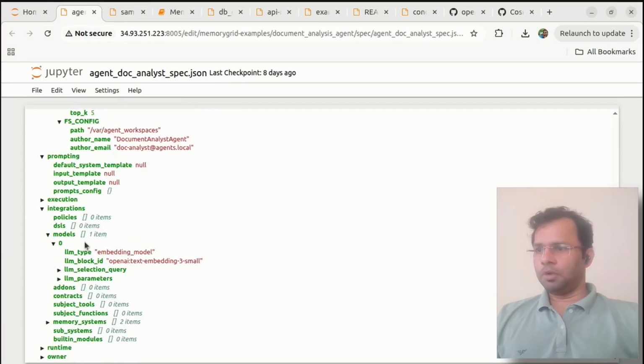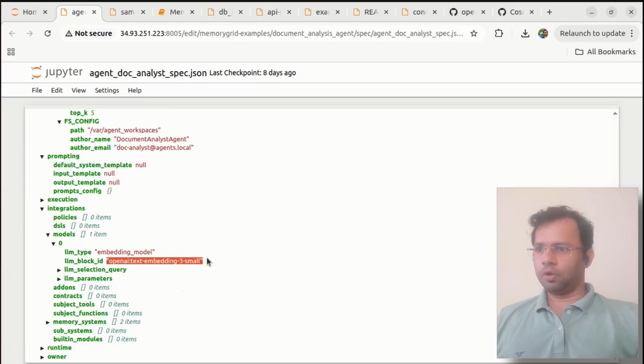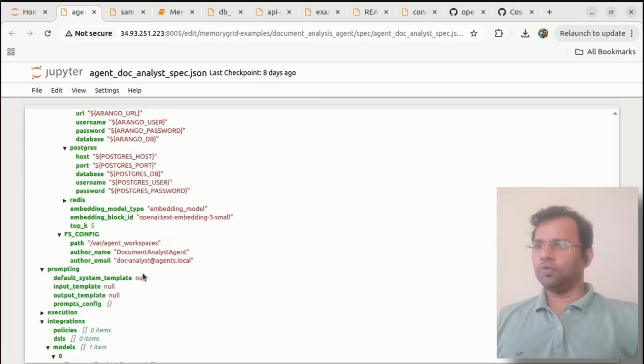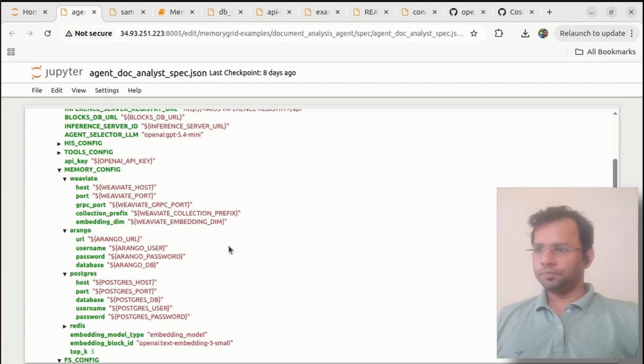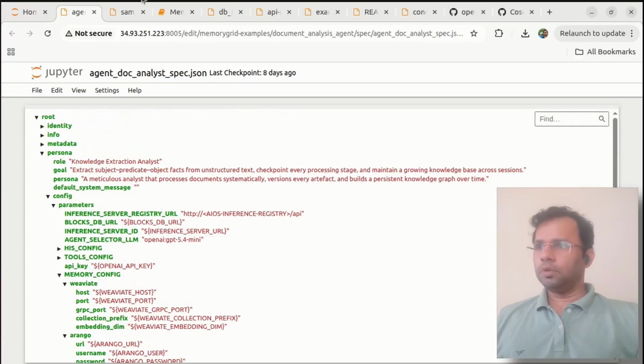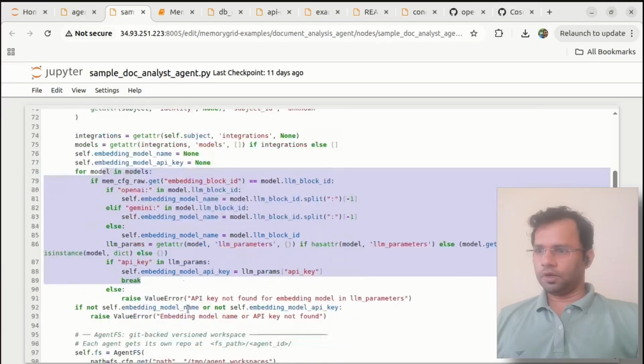Let's say you have multiple models: one is an embedding model, one is an LLM for general conversation. So it is a list, right? Which one in that should be chosen for embedding? That's what I'm saying with the embedding block ID. Right now only one block ID is present, and that's what I'm asking it to choose. Its API key is present in the parameter. So in my code I'm using the embedding model from this particular if and else condition.